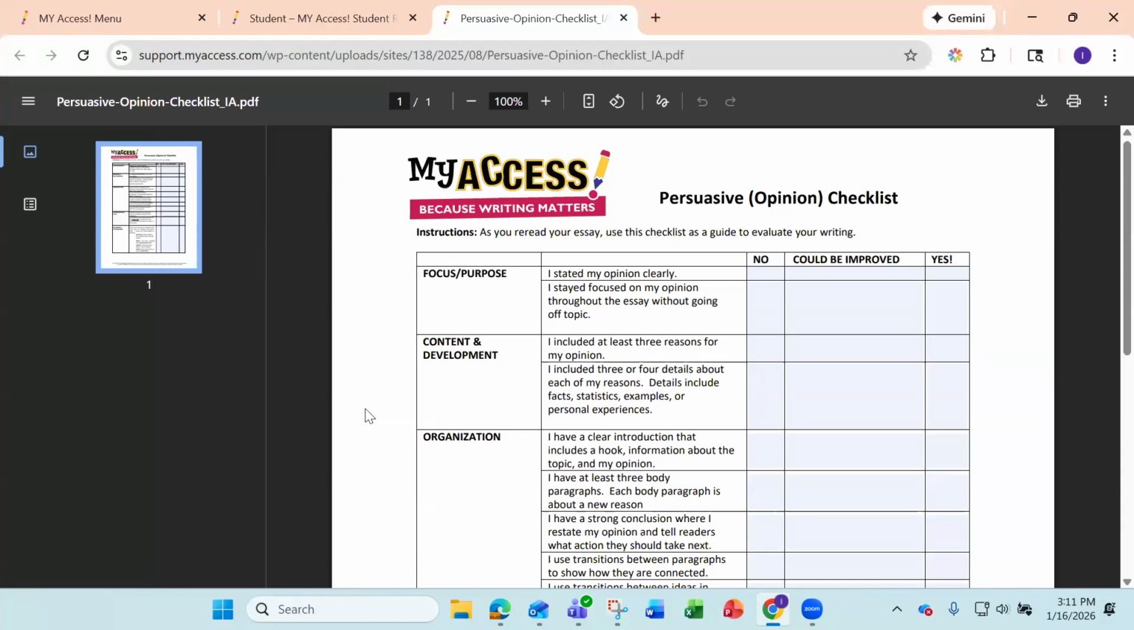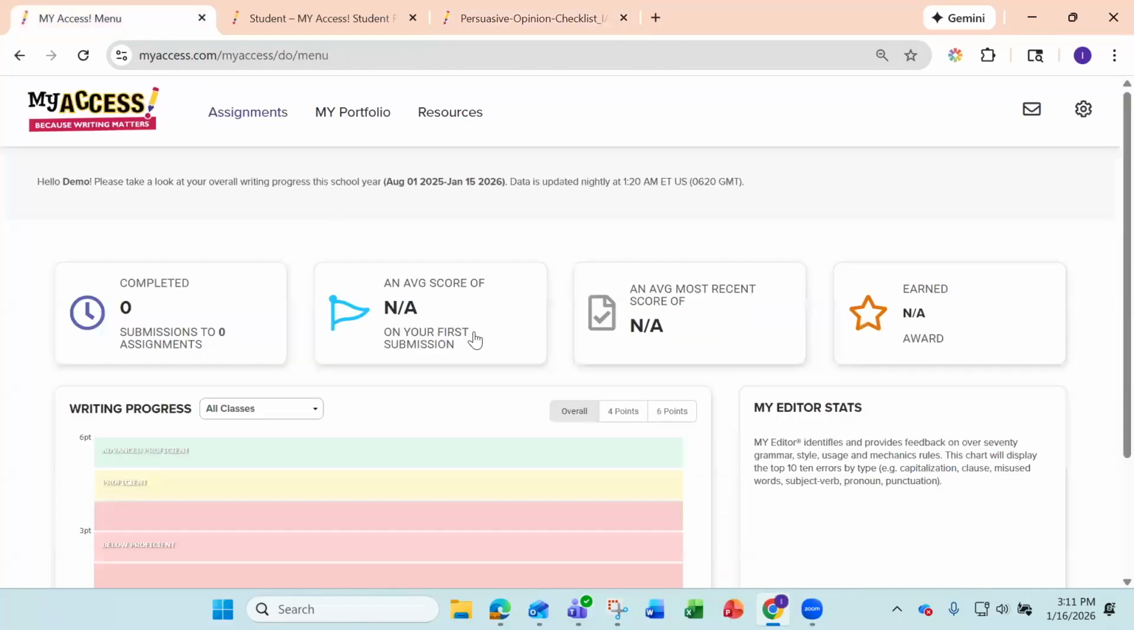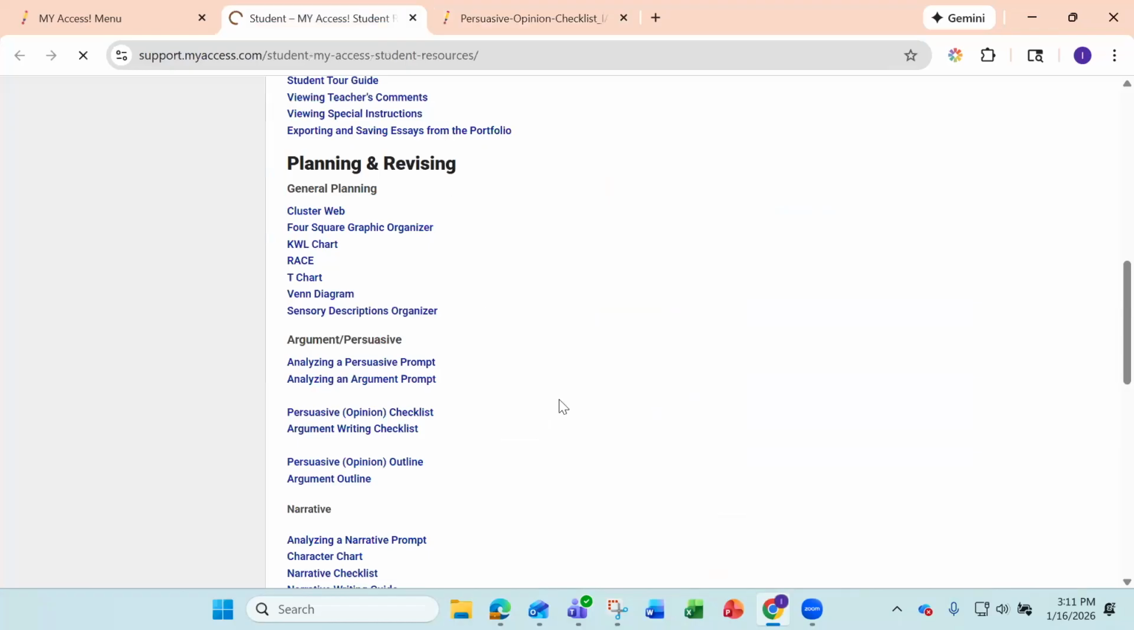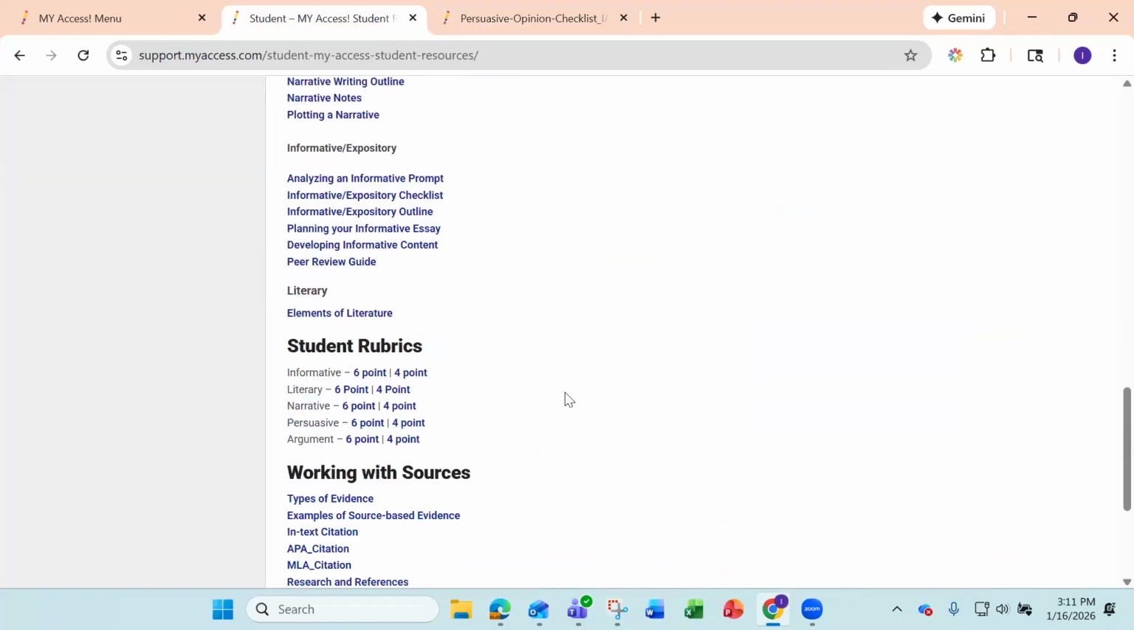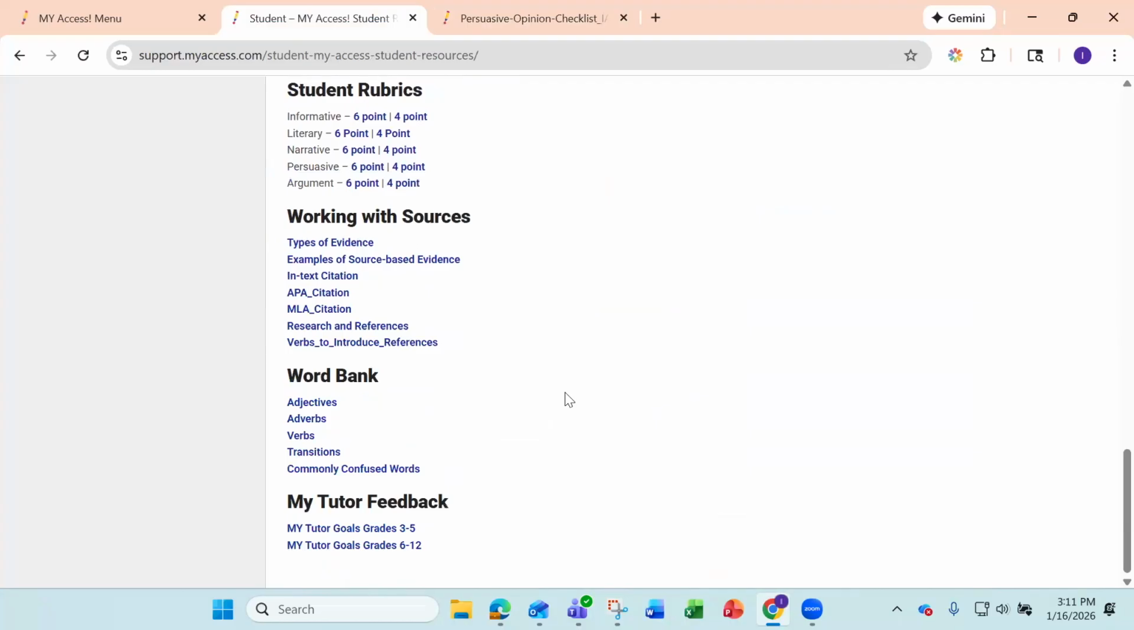They could say, I stated my opinion clearly. Well, that's a no, or I could improve it, or that's a definite yes. And we have these checklists and we have all of these graphic organizers within different genres. So depending on whether or not you give students something with a narrative, or they're going to write a persuasive, or they're going to write an informative, then we have these available for you.